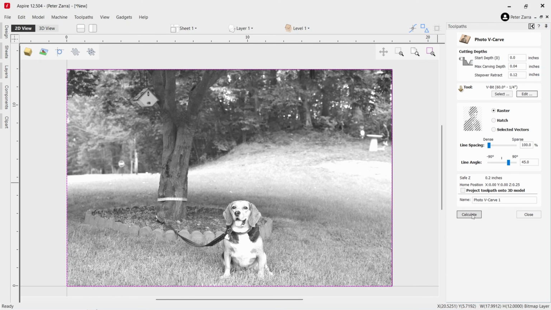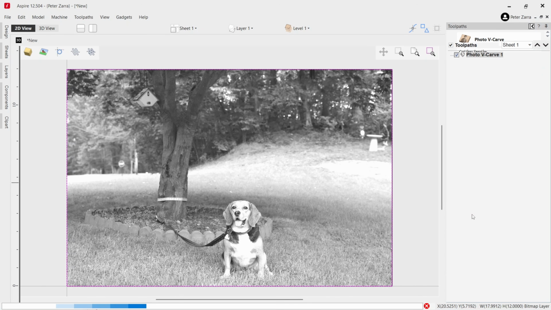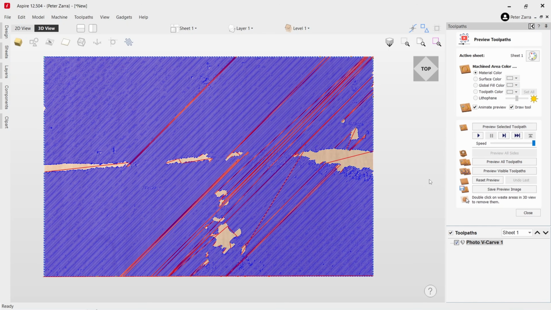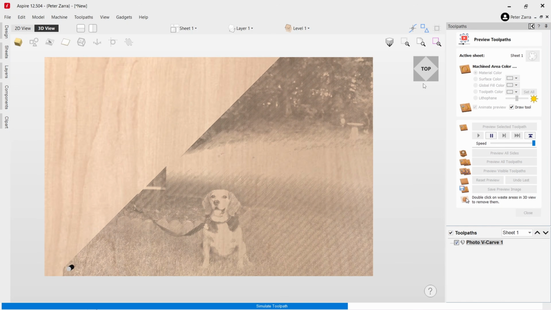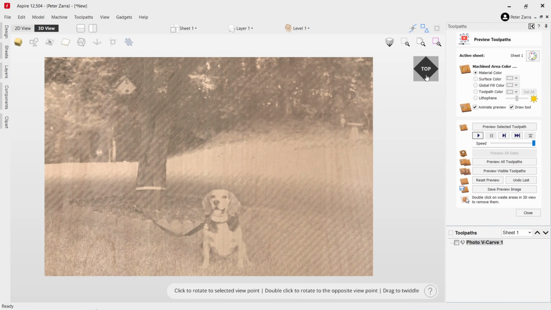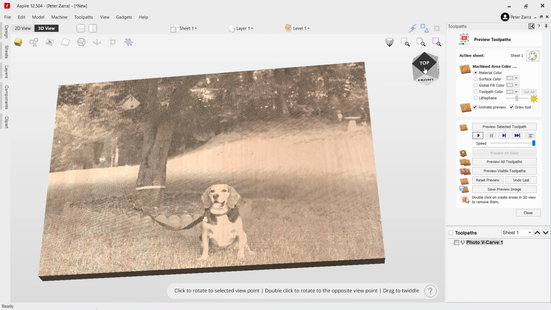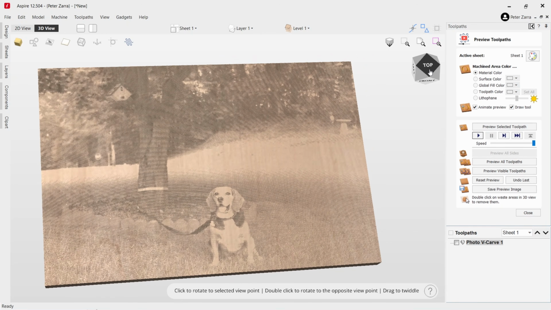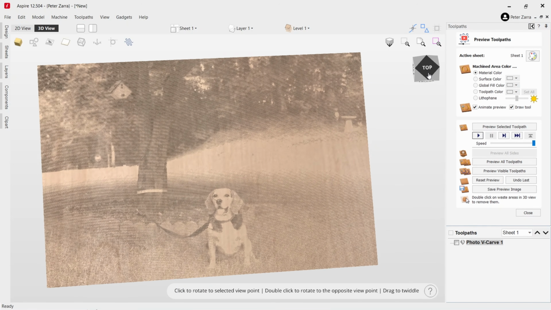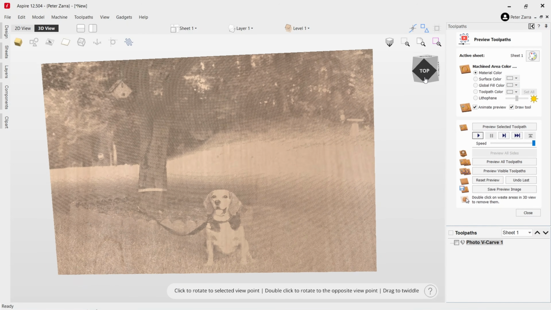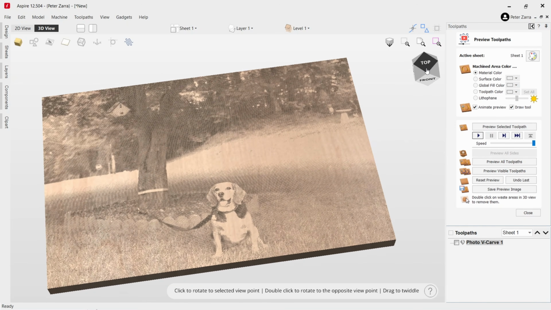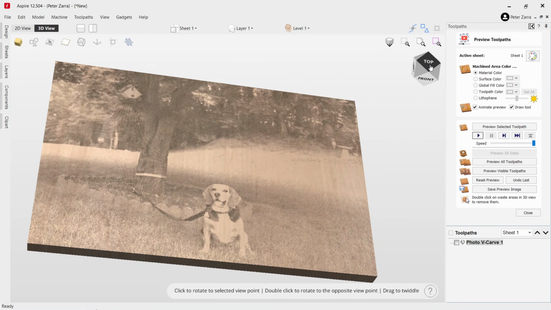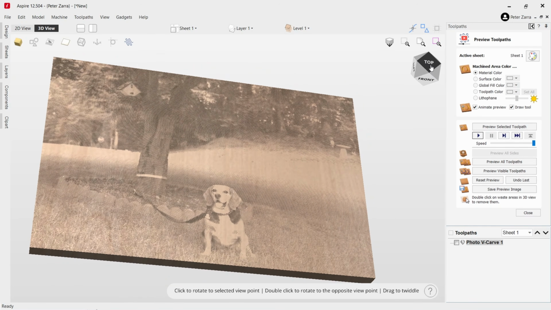All right, so that's all good. We'll click calculate. All right, so now let's run the preview and see how it looks. Okay, so now it's best to also move it around a little bit. You can really see how it's going to look. And that looks pretty good. Again, this is just a rendering. It's going to look different when you actually try to do it on the actual material.